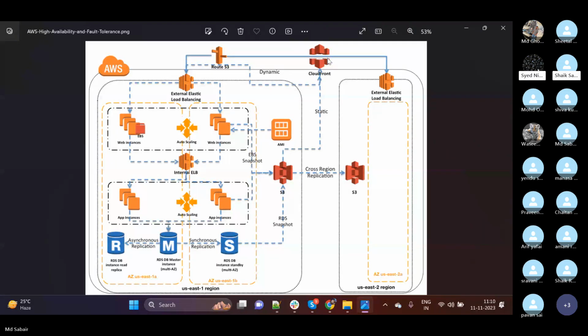Yes, Sabir, I had one question. The external elastic load balancer and the internal one, would they both be the same? They would both be the same. External will have the public access, and internal we are going to deploy in the private subnets.